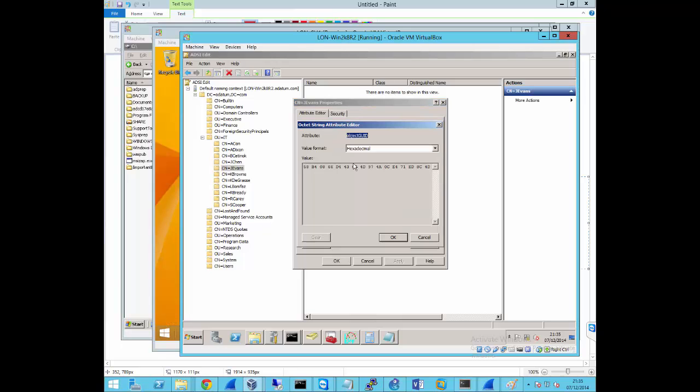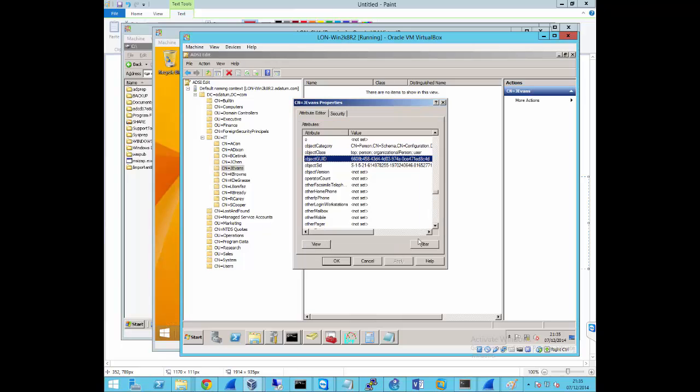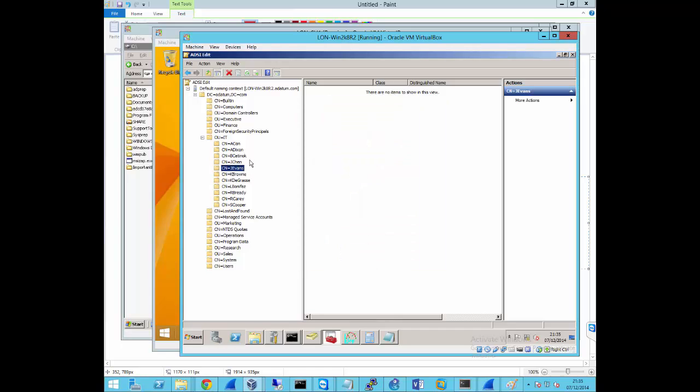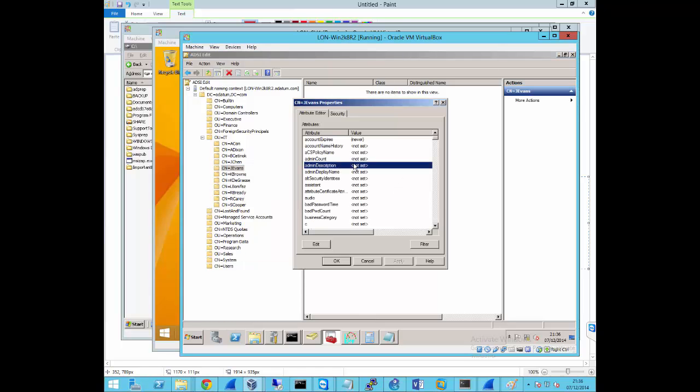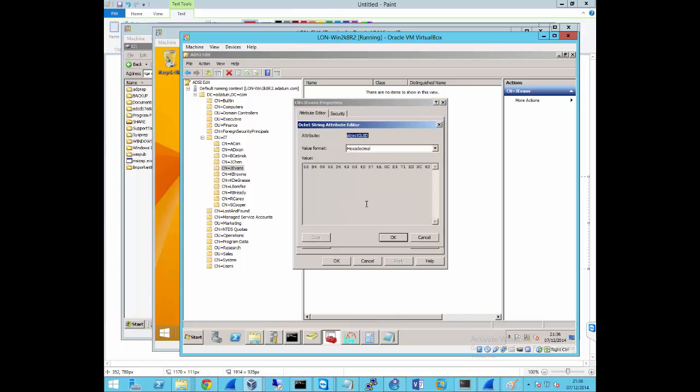So if I go double click and say, okay, let's refresh that, properties, object GUID, hexadecimal. It's not going to allow you to change this because this is reserved for the system.